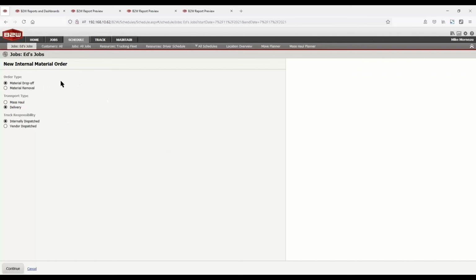I can start filling out the criteria. So in this case, I'm specifying what type of order I'm looking to create. I can either have the material dropped off or removed. So if I'm looking to have the barrier taken off from my job site and returned back to the yard, I would pick a removal. I have a transport type. We either have a mass haul, which I'll touch on here in a little bit, which is more around installing or bringing materials to a job at a given rate, or a delivery, which in our case, we're just looking to have a quantity of material delivered to our job site within a window of time.